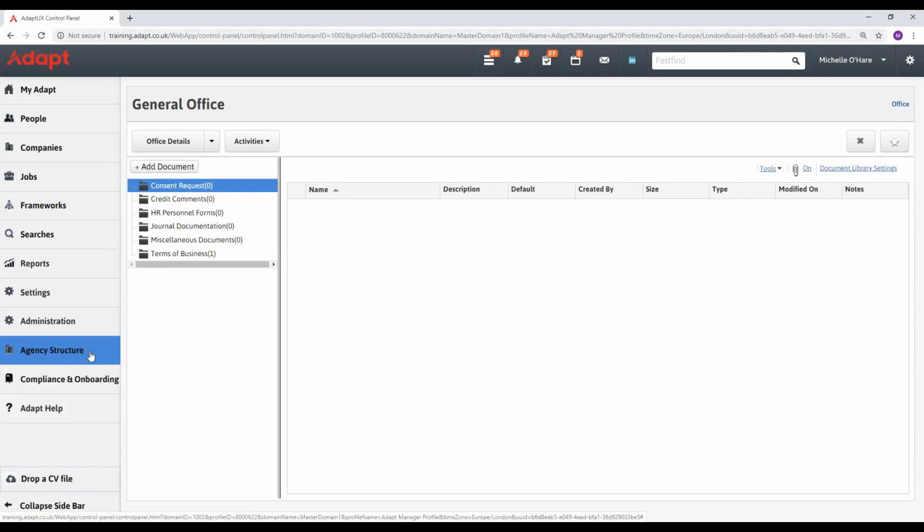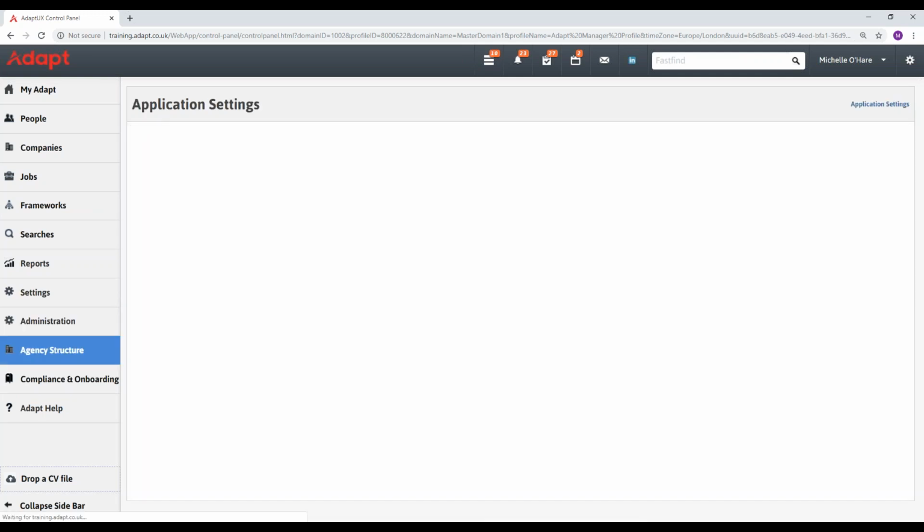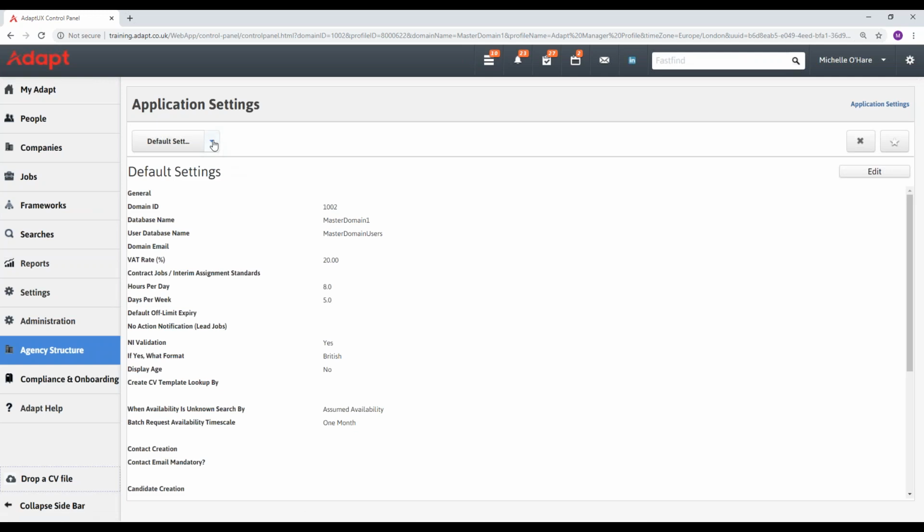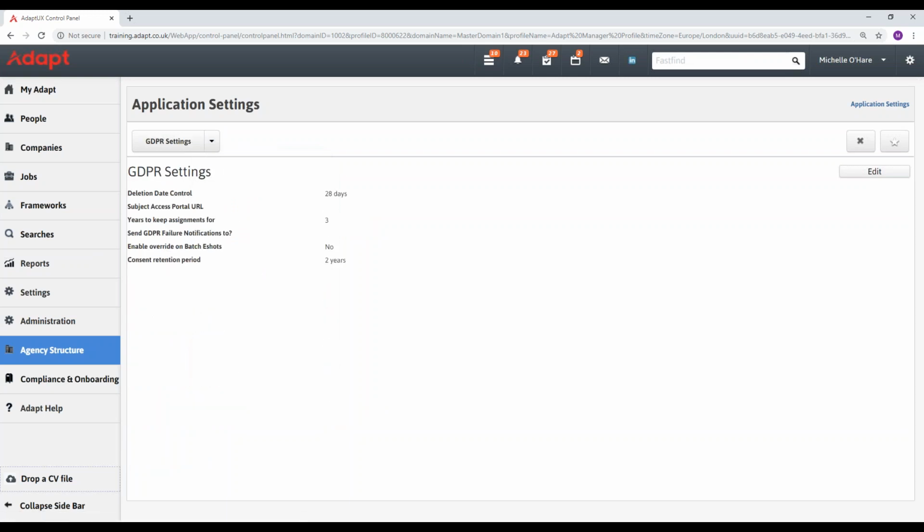The next thing I want to show you is going into the admin one here and going to application settings. From the options at the top here, we do have a GDPR specific page. So we're just going to run through the options in your system. Now the first one is deletion date control.